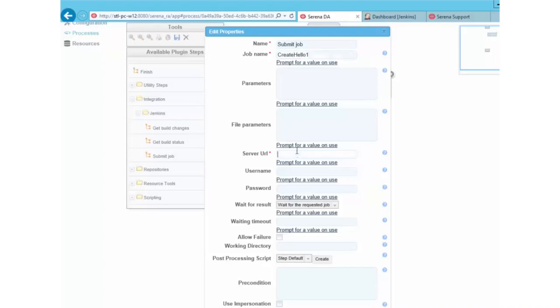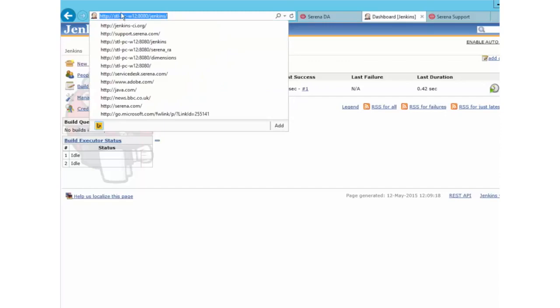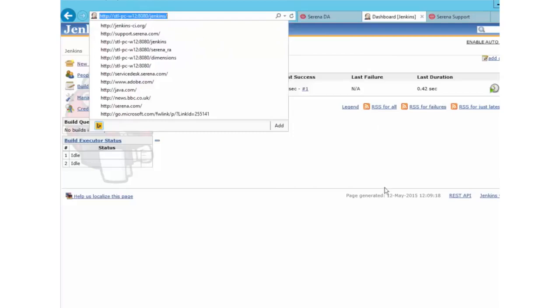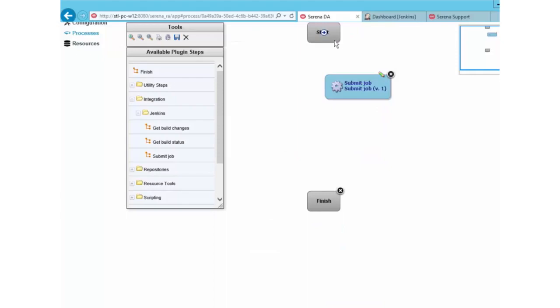and the URL is the only other thing we require. Well, we can simply grab that from the main Jenkins URL, simply copy and paste that in the required section. I'm also going to allow for failure. This is because if I submit a job, I do want to be able to have provision for the fact that the job may indeed fail, and so I want to handle that within my deployment automation process.